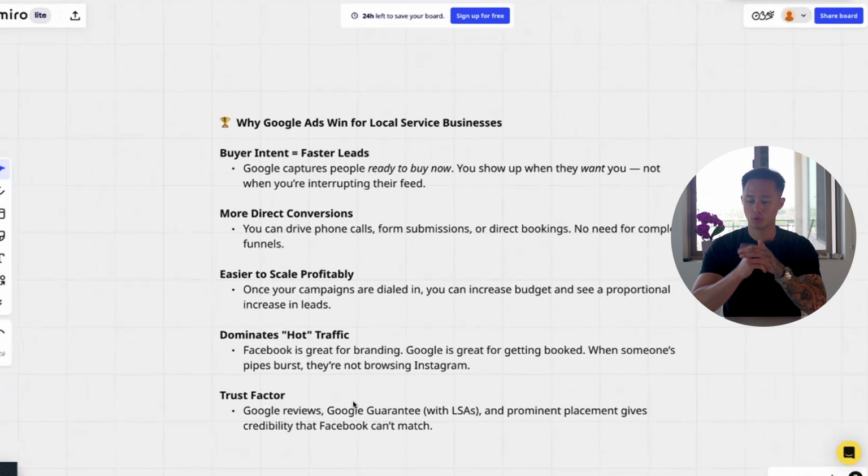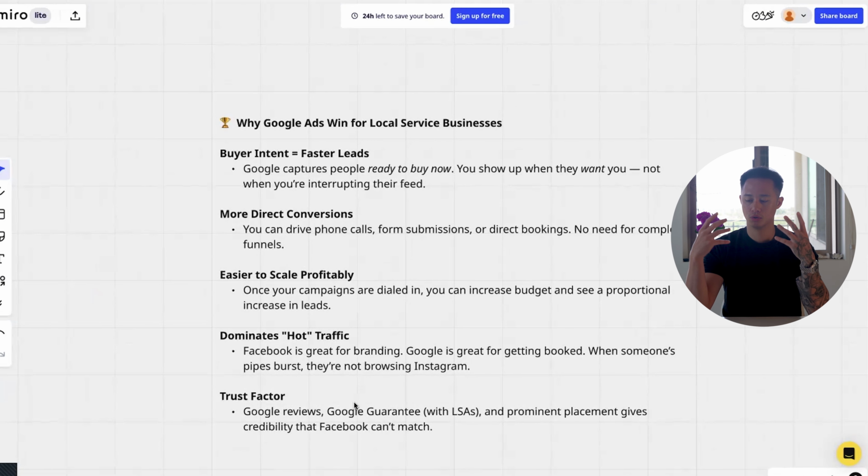So here is why Google Ads is going to win when it comes to local service-based businesses, okay? The buyer intent means faster leads. Google is gonna capture people who are ready to buy now for your business, and you show up when they actually want you, not when you're interrupting their feed and trying to capture their attention running ads on Facebook. You're gonna get more direct conversions, okay? You can drive phone calls, form submissions, direct bookings, so you don't need to have some sort of complex funnel through Facebook. These people are already interested, they see your ad, they call you, it's very straightforward.